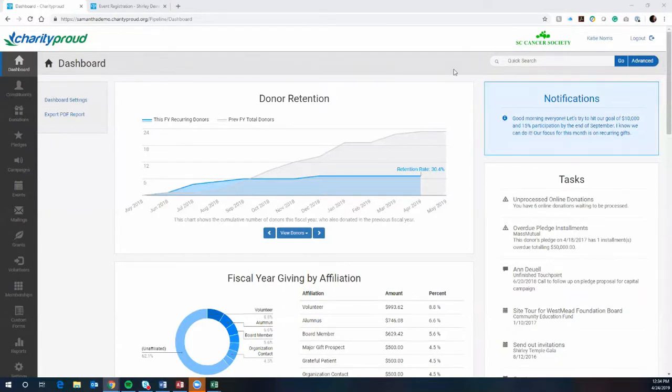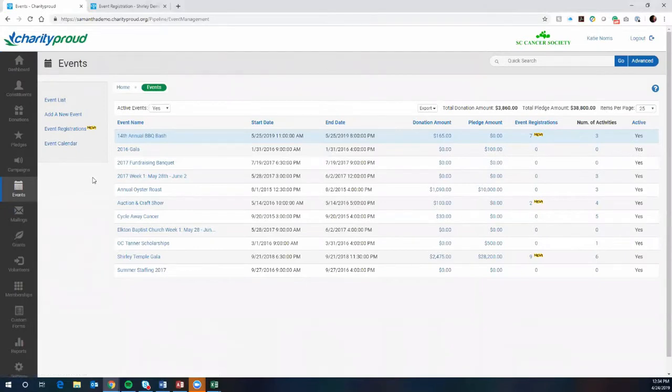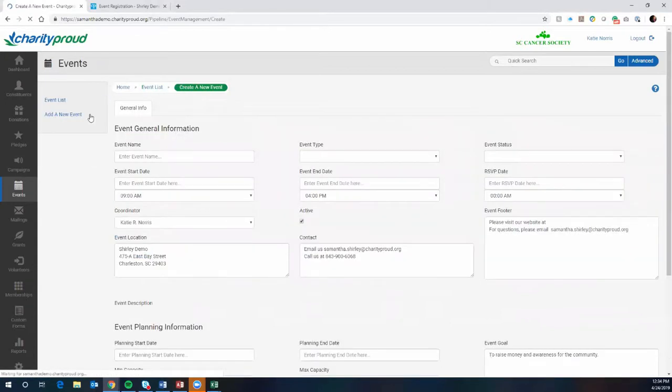Today we're going to take a look at the event module in Charityproud and review some of its capabilities and the structural organization for events in the system. To begin, we're going to click on Events on the navigation bar, and then when you're ready to add a new event to your Charityproud system, you'll click on Add a New Event to begin.